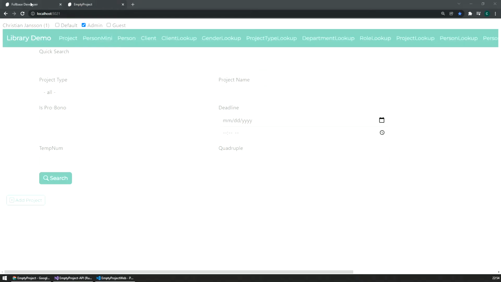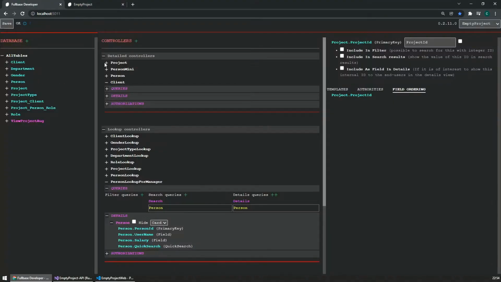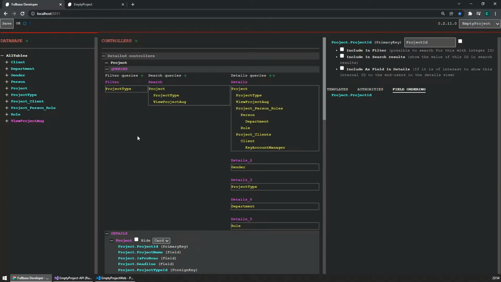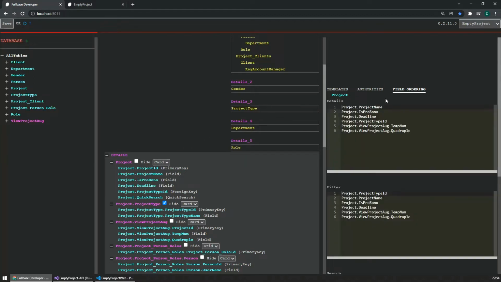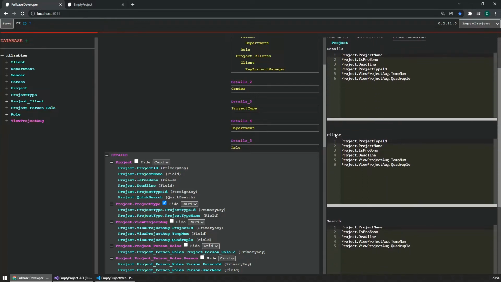We just go back to the Fullbase developer, find the controller in question, then scroll down to the details and the main card or container of the page, which is this project. And now we have a new tab here called field ordering. Go down to the correct section, in this case filter, and now we can basically, in this interim solution, just change the order of the fields.